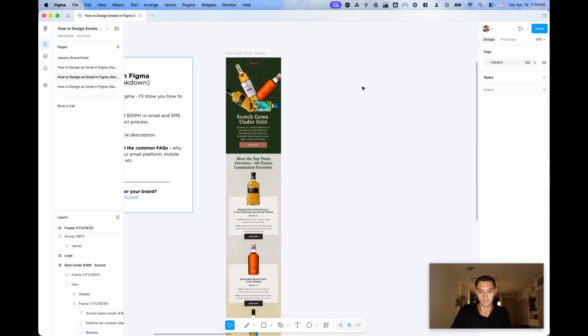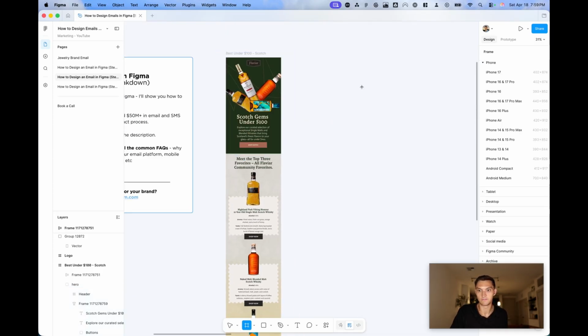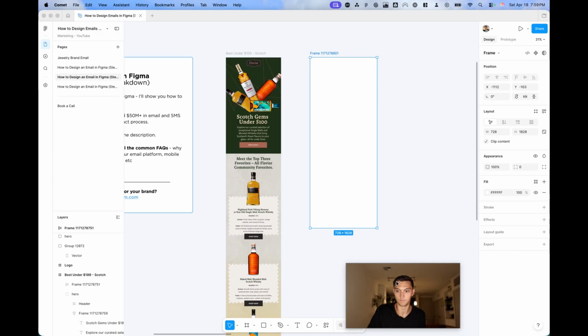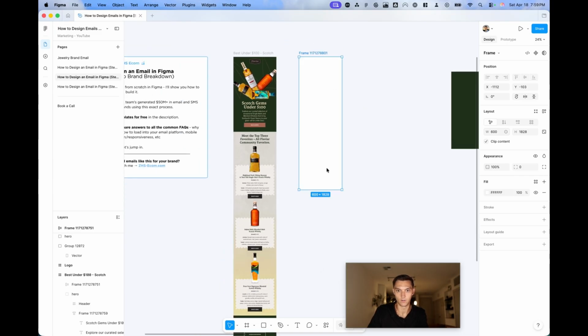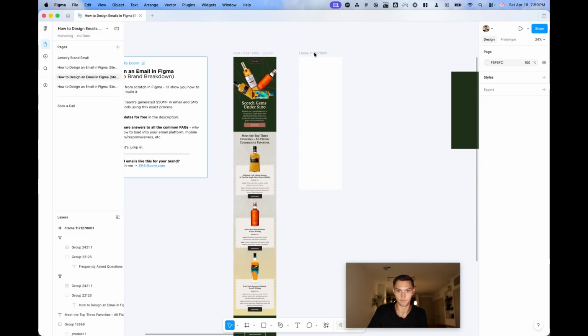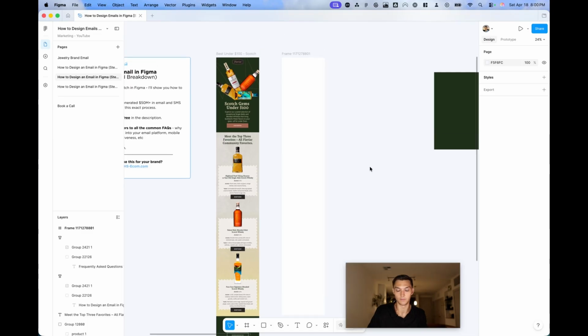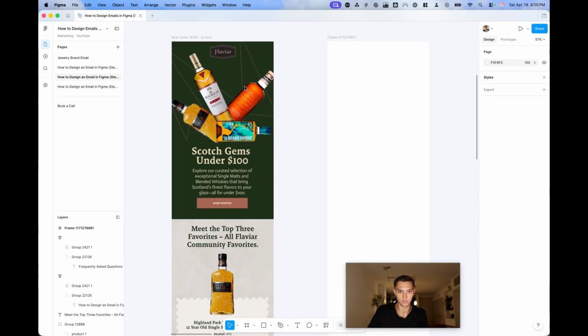So anytime that we create an email in Figma, we hit F on our keyboard to start a frame. So let's start with that. And you can see on my right-hand side, we can make this 600 pixels wide. That's what we always want to create this email at. So this frame right here, this is going to be kind of our base. So everything's going to be on top of here. And then let's start creating this hero header.